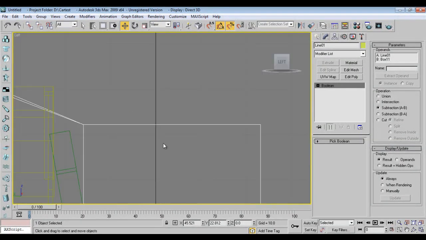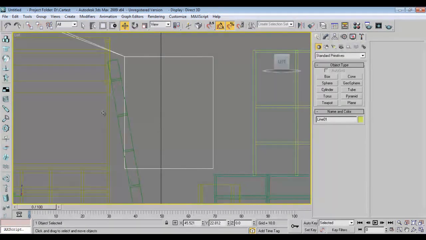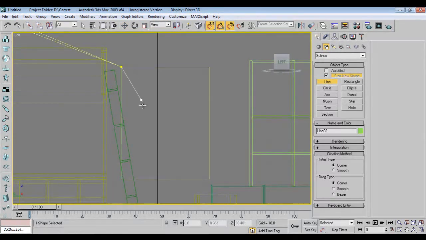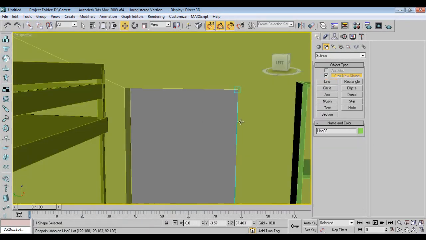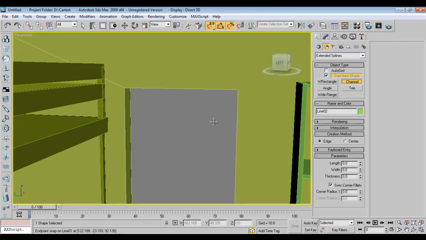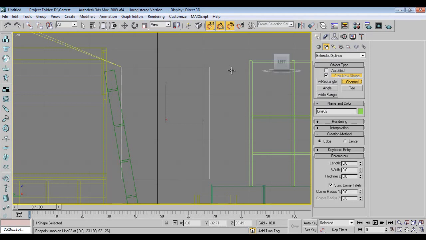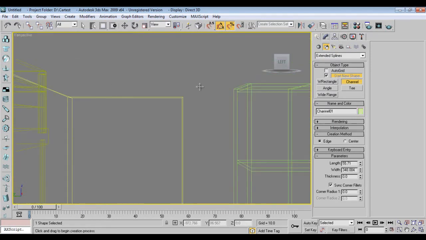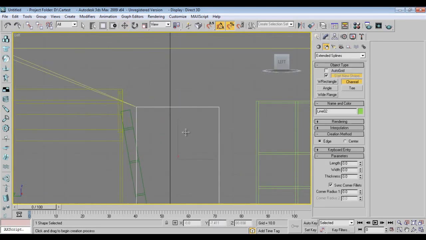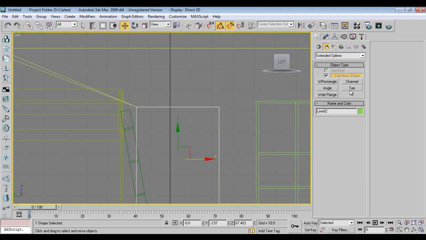Now I'll make a frame. I'll take a line. I'll go to extended spline. I'll just take a channel. I'll turn off the snap tool. Left channel. Take a channel like this.